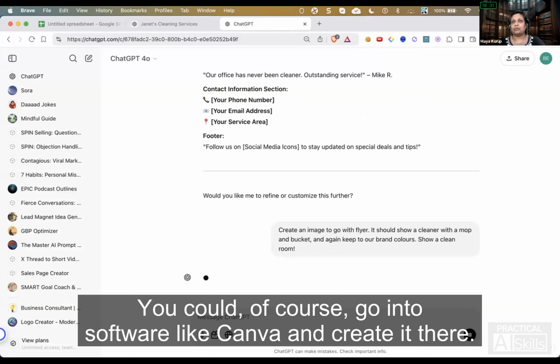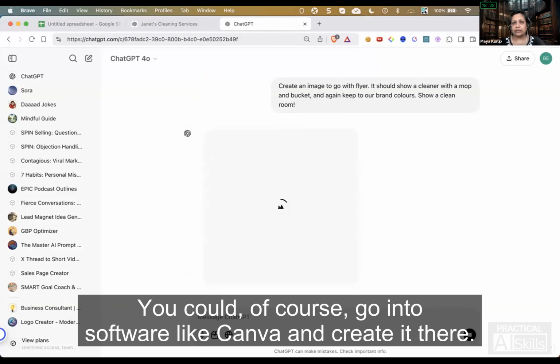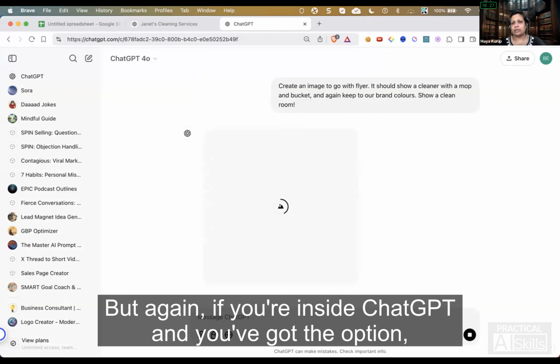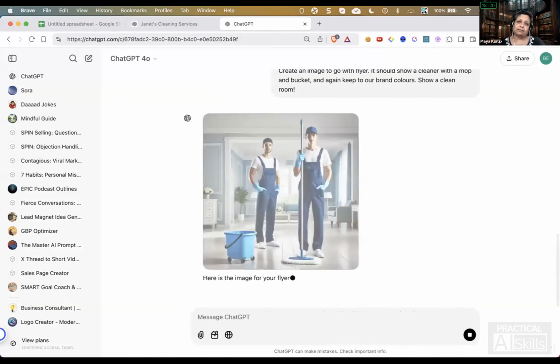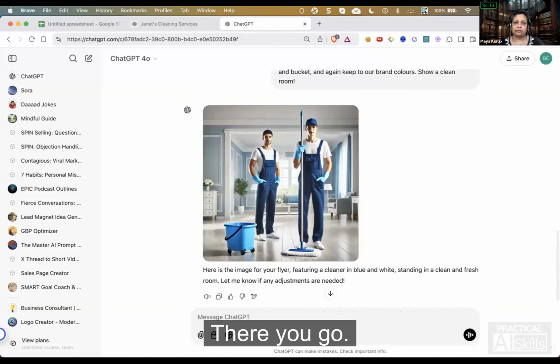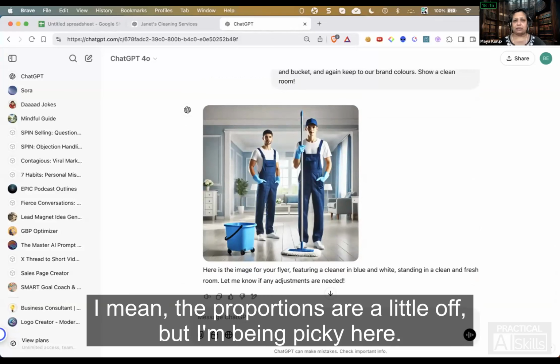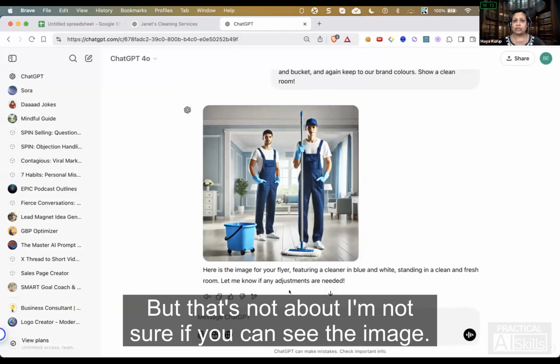You could, of course, go into software like Canva and create it there. But again, if you're inside ChatGPT and you've got the option, might as well see what it comes up with. There you go. Not bad. I mean, the proportions are a little off, but I'm being picky here. But that's not a bad image.